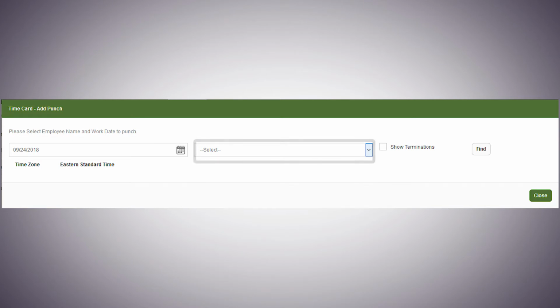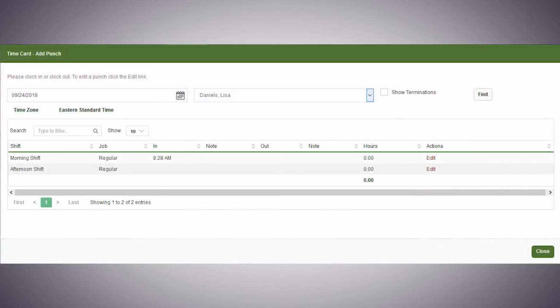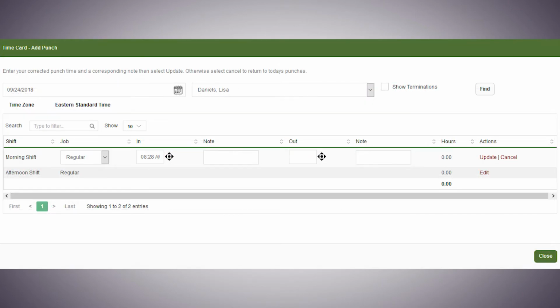Next, you can click the Find box. Once you click Find Your Employee, this window will populate. You should then click Edit under the Actions column. Once you click on Edit, another window will populate.